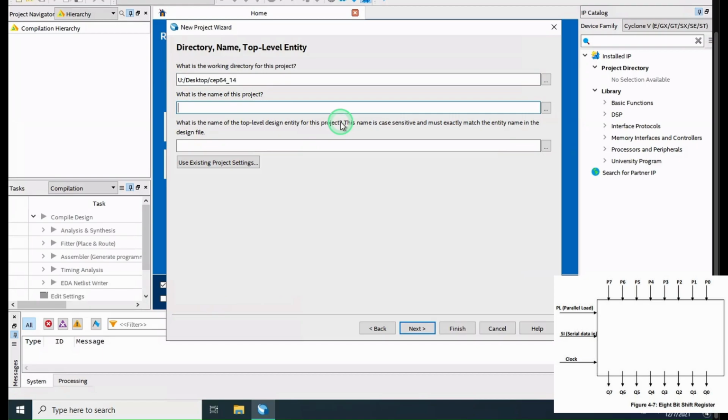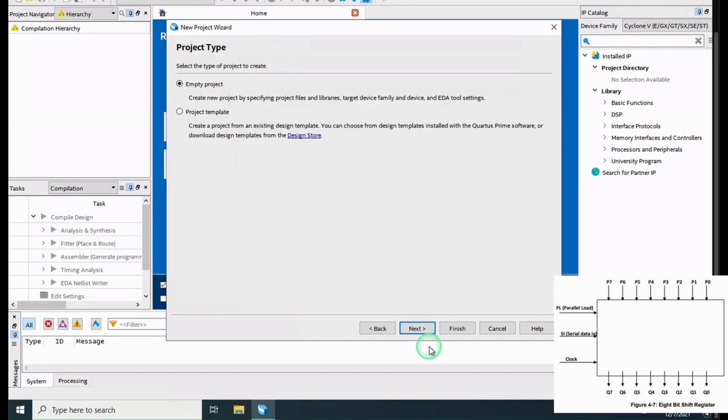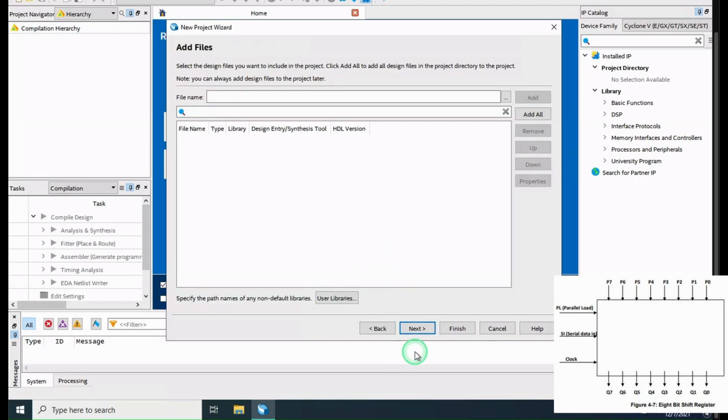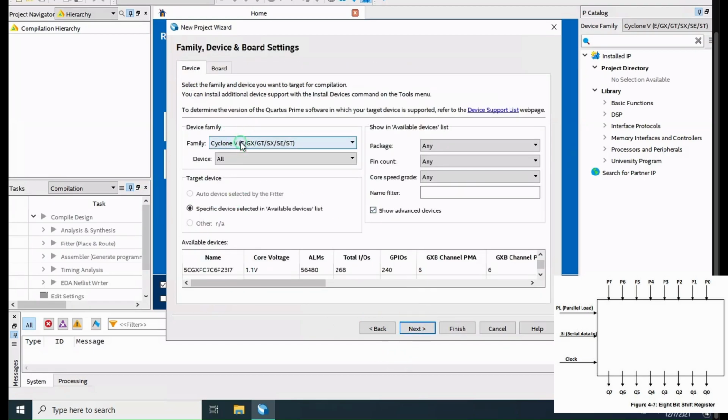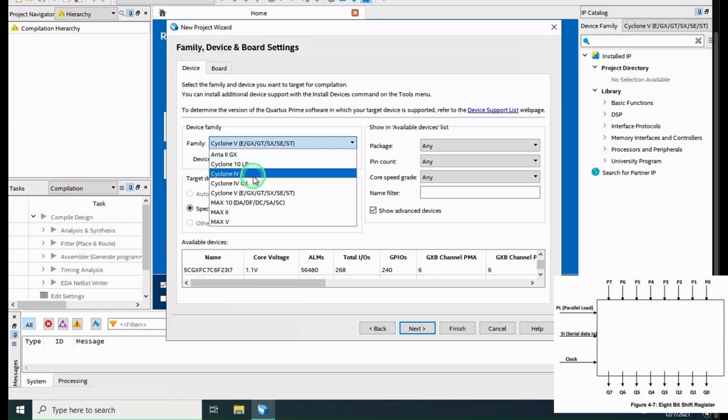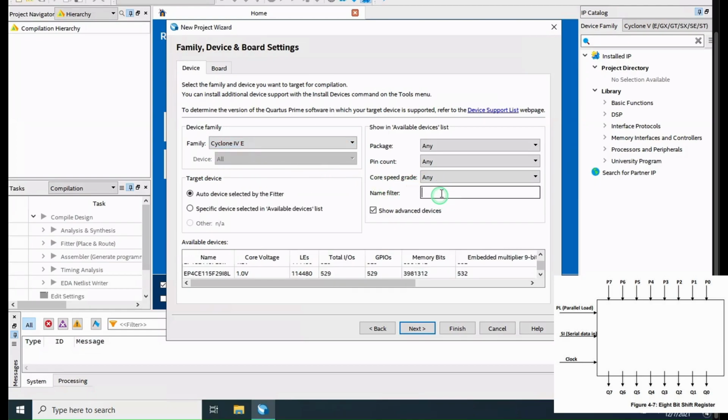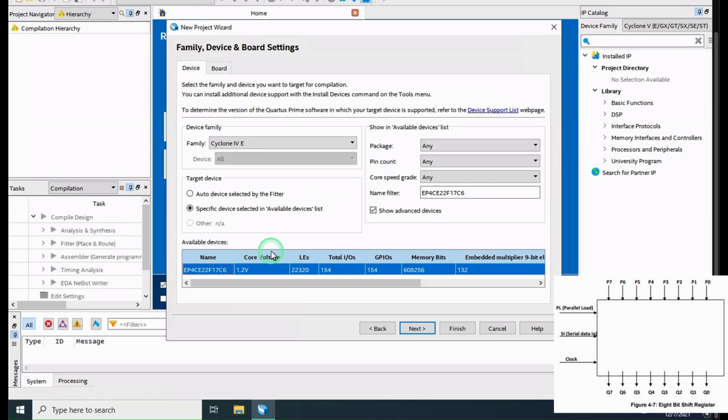The name of the project, I'm just going to title it Lab 14, and then we can click next through here. We're going to create based on an empty project and go through the add files. We want to change our family to be the Cyclone 4E, and then our name filter is going to be EP4CE22F17C6. That's going to be this one right here.